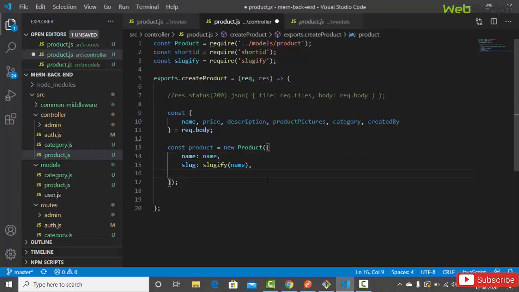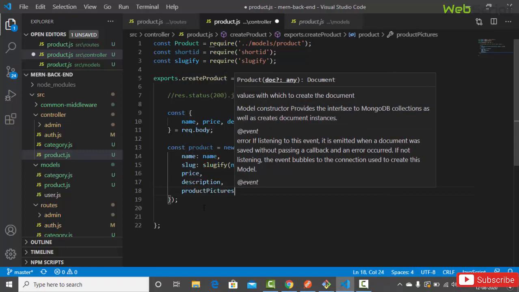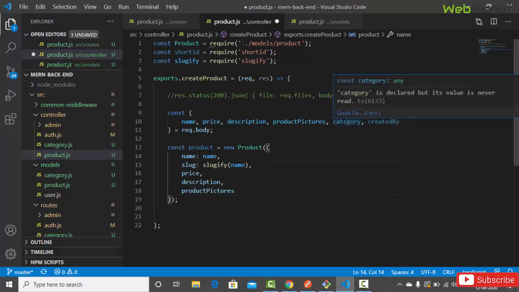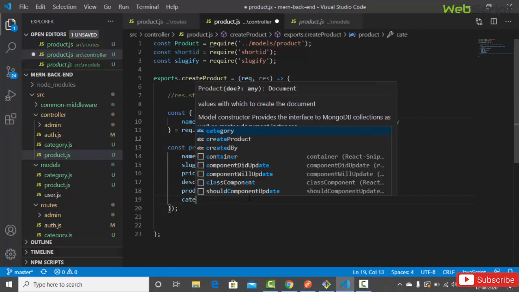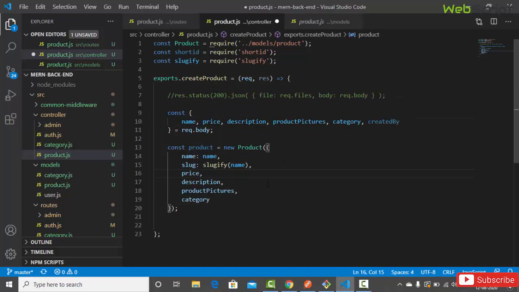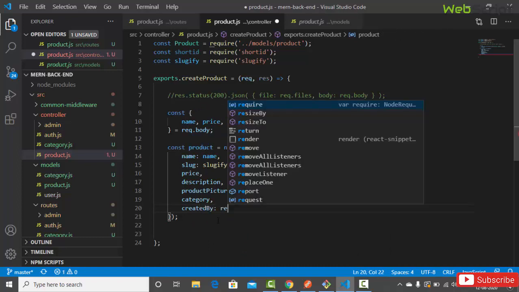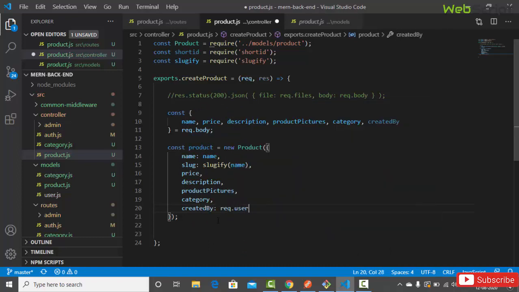Now we have name, slug, and description, price. Price is fine, and next we have description, product pictures, that's an array, and category. So category, and then created by, right? Category and created by are going to be something different. For created by, we are going to say request.user. With every request we are going to get the user.